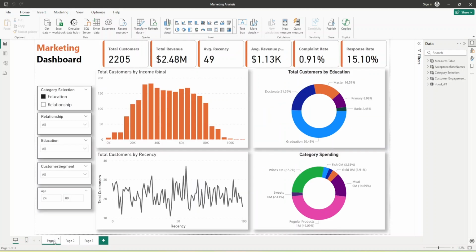By the end of this tutorial, you will have a powerful dashboard that provides actionable insights to drive your store's marketing strategy and enhance customer engagement. So let's get started.